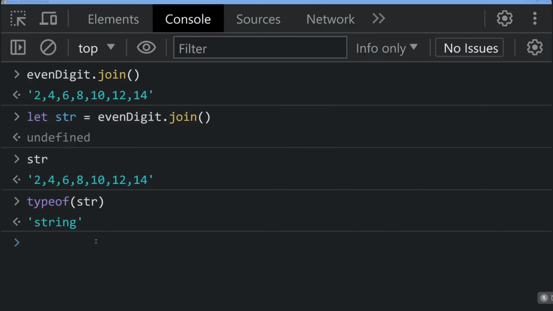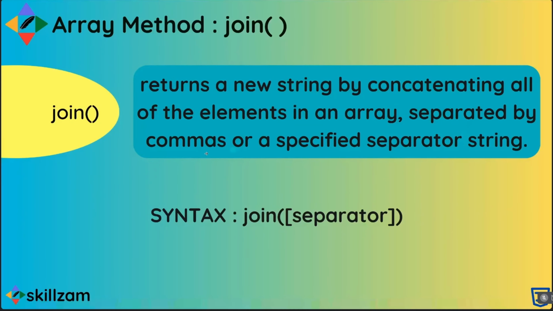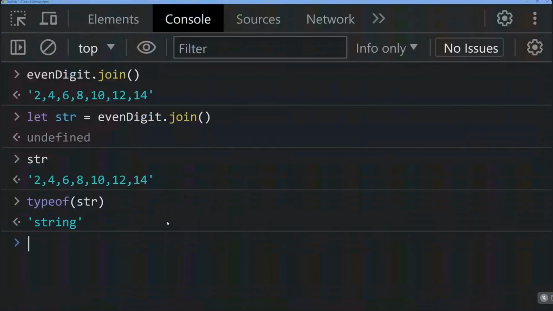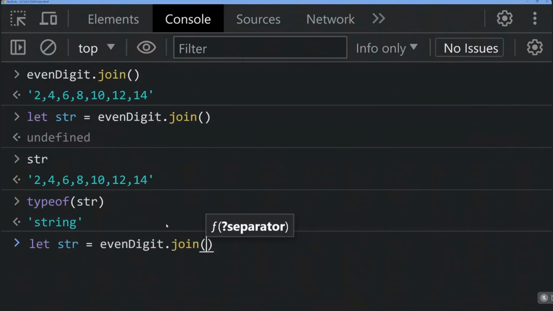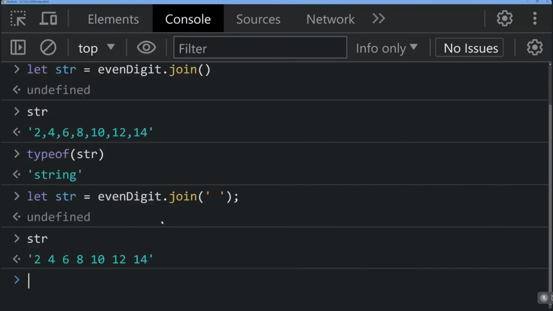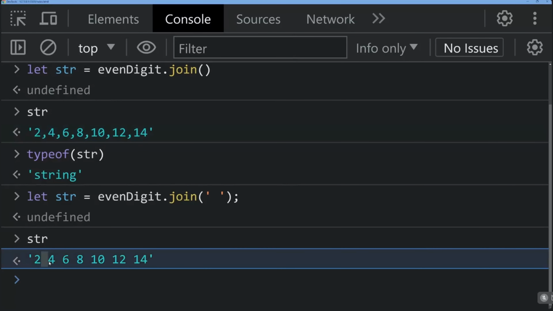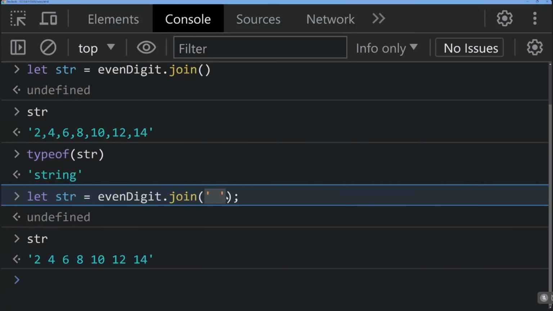And now there is a separator that can be given here. If I don't want a comma, I can specify a separator. For example, if I say I want to add a separator of space instead of comma, I can do that. So instead of the comma here, I am adding a space here in the string. Okay, this is because of the parameter that I have passed.